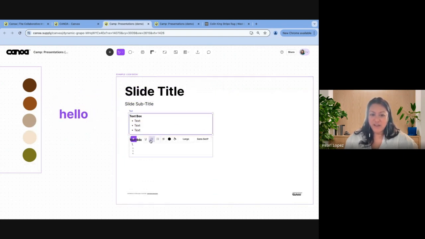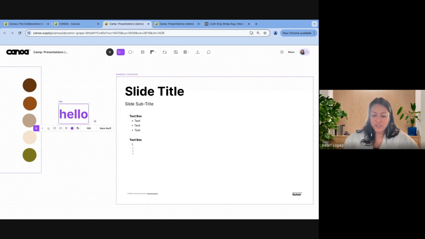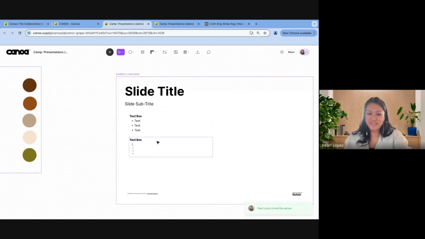You also have the option to create bulleted lists or numbered lists. So really trying to make it handy. So if you ever decide you want to present from Canoa or build your whole presentation in Canoa, you have that option as well.